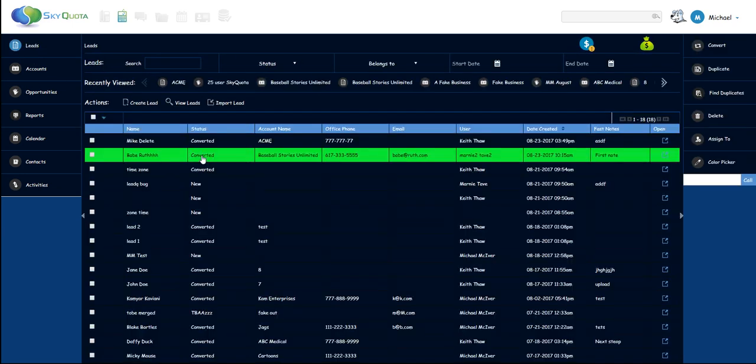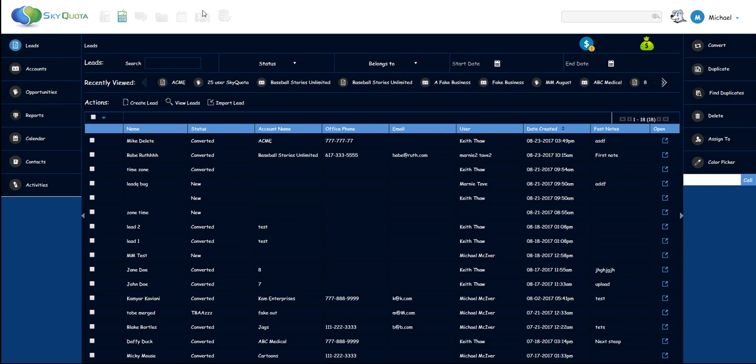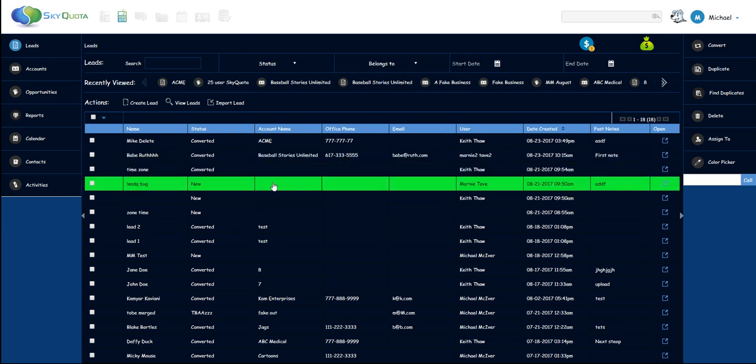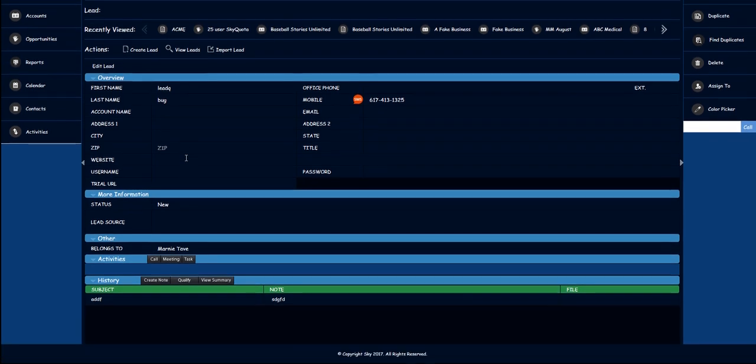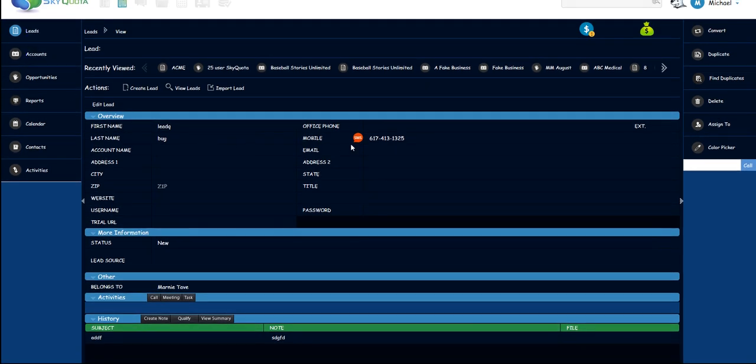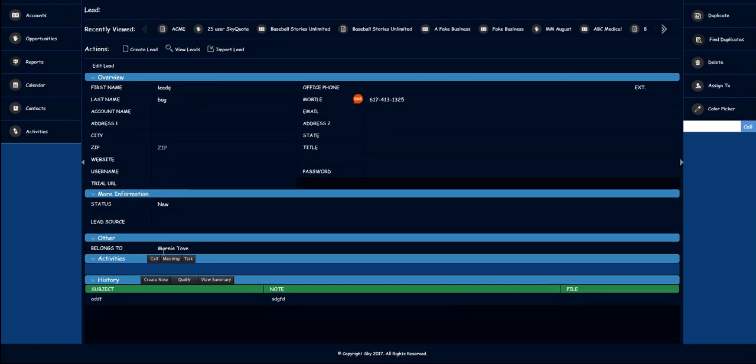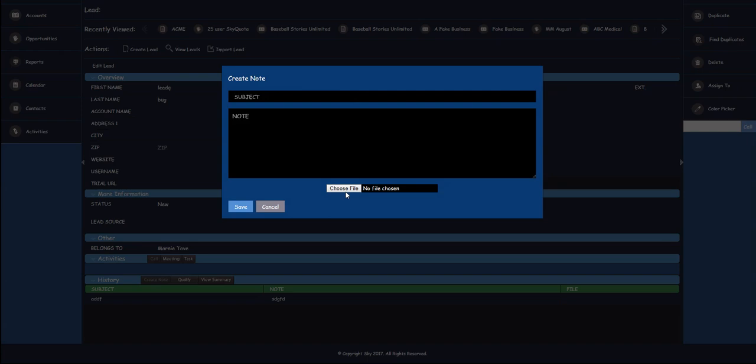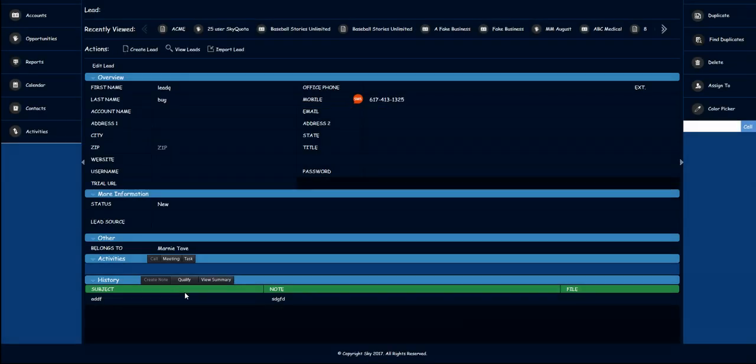Imagine you have a process, and when a lead comes in, you want your salespeople to qualify the lead by asking 3 questions. For example, the target implementation date, the budget, and who the decision maker is. So look, here's a new lead, and there's lots of stuff in here. I might shoot them a text message, schedule a call, create a note and upload their requirements. All the basic stuff is here and so much more.